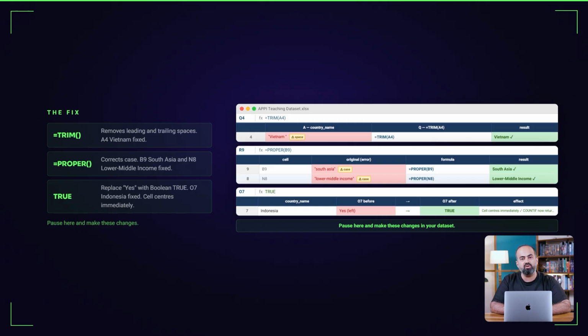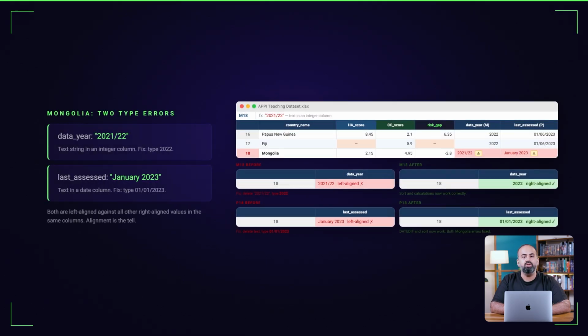There is one more row worth looking at, the row for Mongolia. 2 issues here, and they are different from the text errors we just fixed. Mongolia's data year reads 2021/2022. That is a text string sitting in a column that should contain a plain integer. And the last assessed date reads January 2023. Again, text, where a proper date should be.